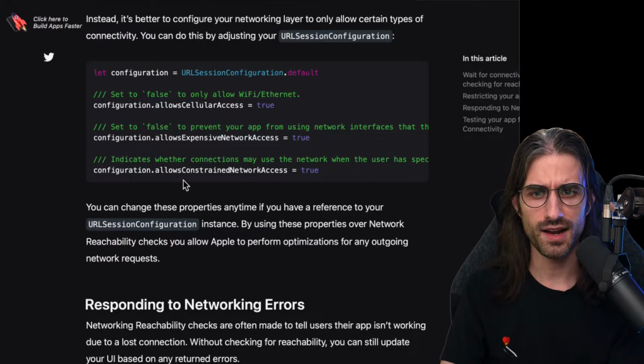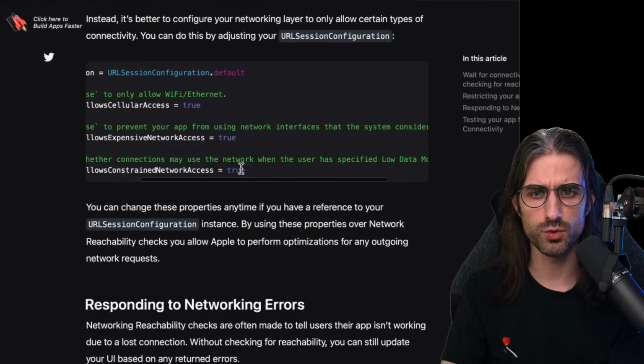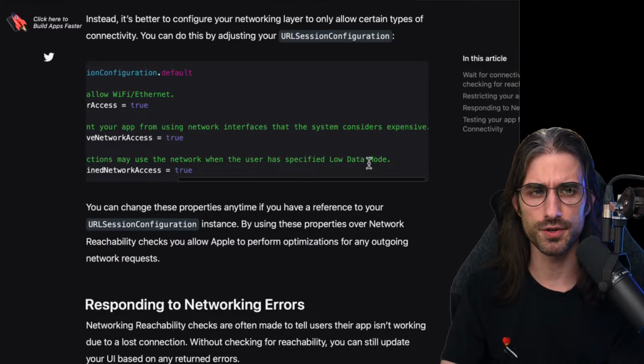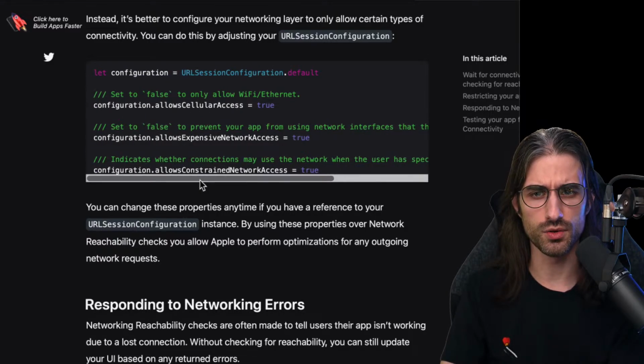And finally, allowsConstrainedNetworkAccess. It indicates whether connections may use the network when the user has specified low data mode. That's interesting. So when you are in low data mode, which you can enable in iOS, it's a setting that was added a few years ago.